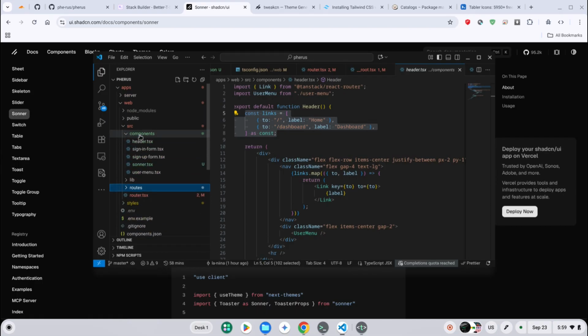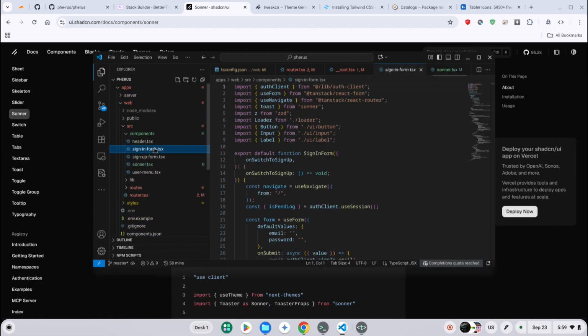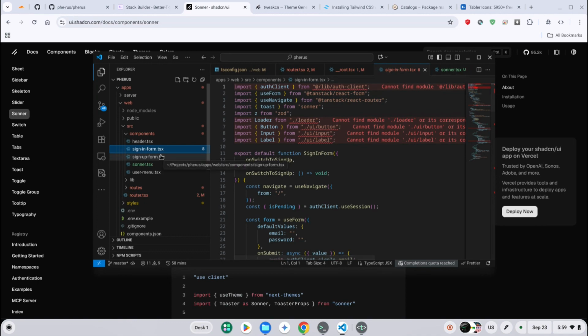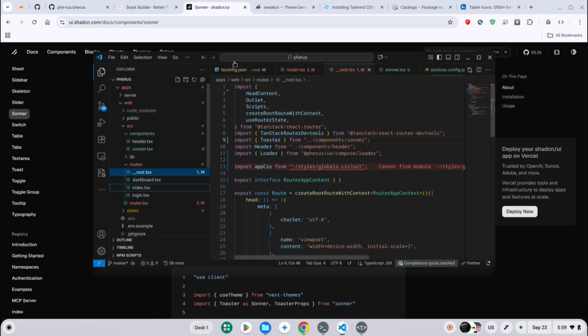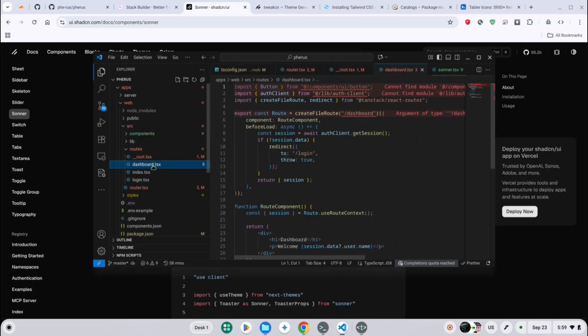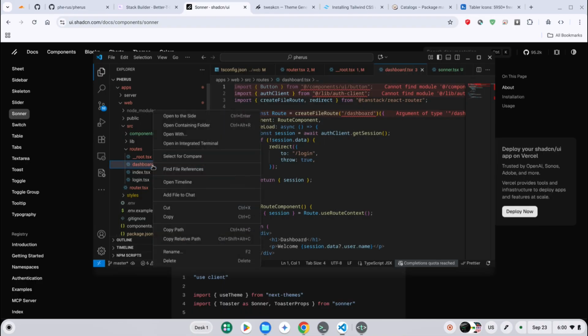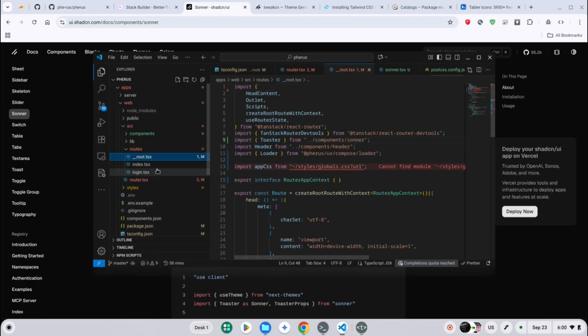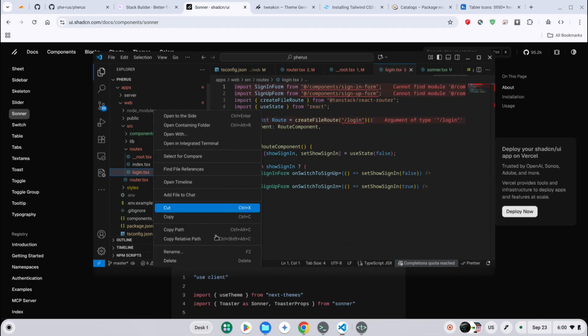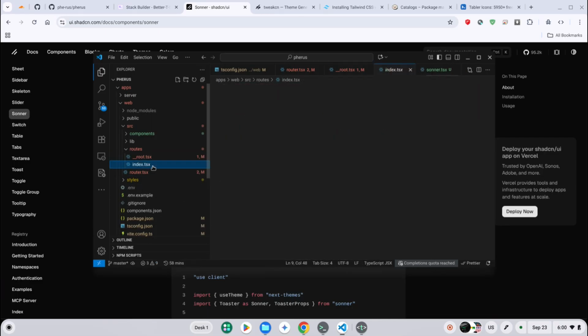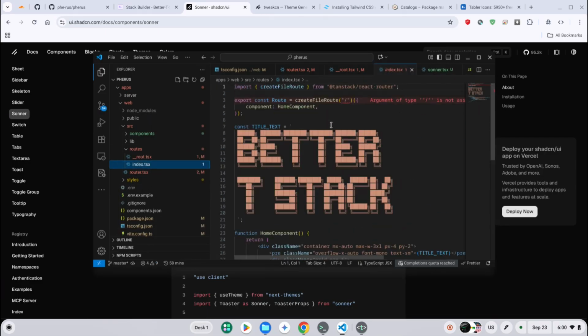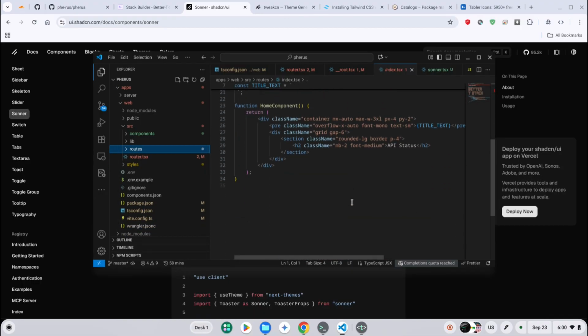So for now, let's leave it there as it is, and then removing the sign-in forms and this, remove all of them. The dashboard, remove that, and login page, remove that as well, and we shall only have the home page, which is the main page, the main index for our code here.